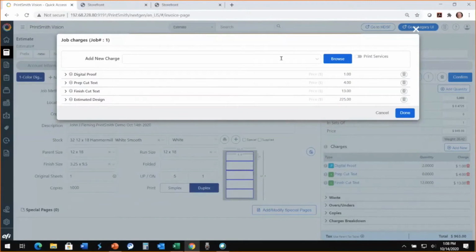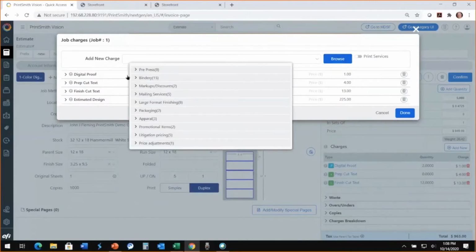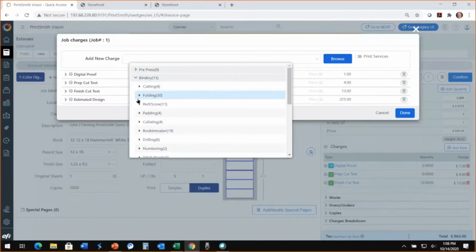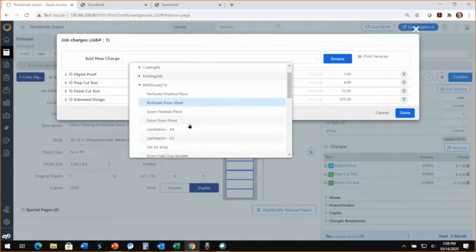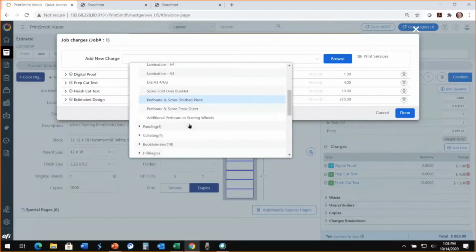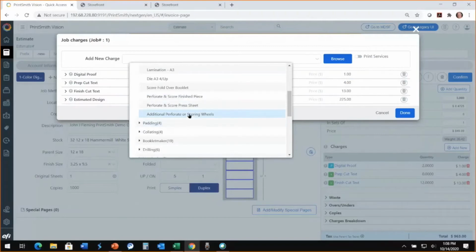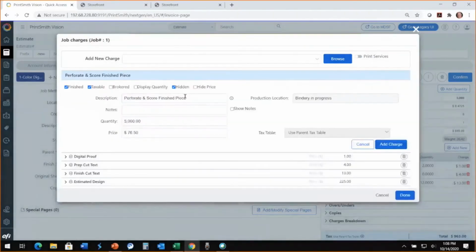The next thing I want to do is, let's say, I want to browse. I want to go to my bindery, and I'm going to go to my perfing and scoring. And all of these rates here that you see, these all come with a brand new PrintSmith. So you don't have to necessarily spend a weekend putting everything in. We're going to give you a lot of these industry standards as part of the new software.